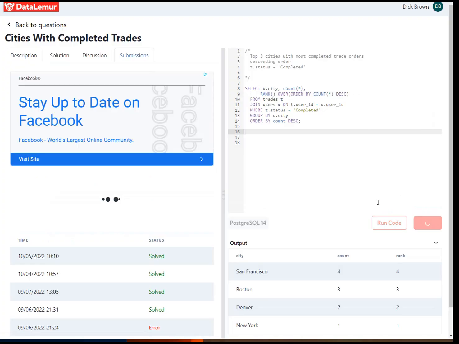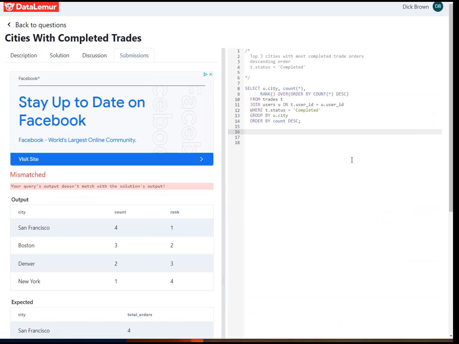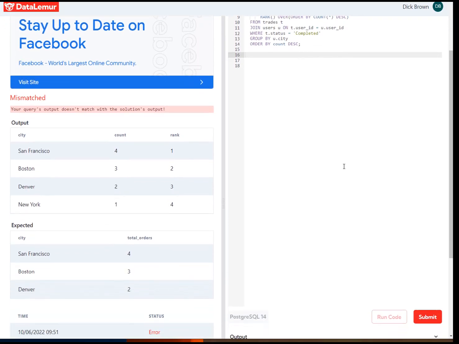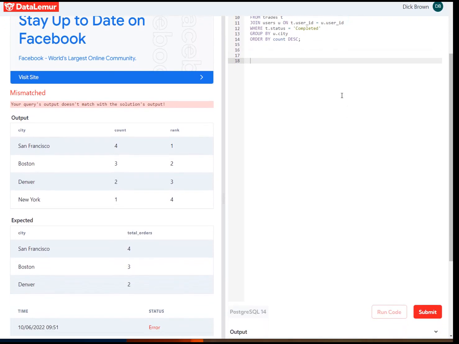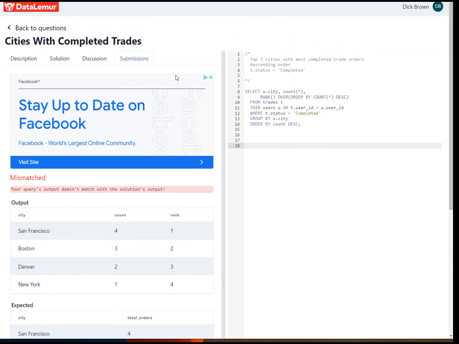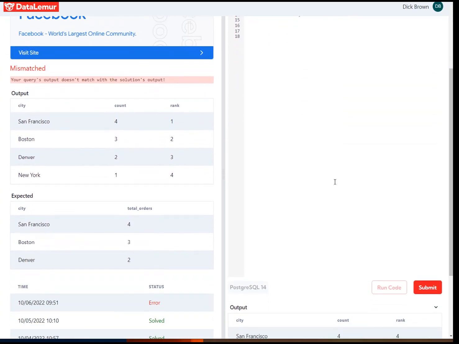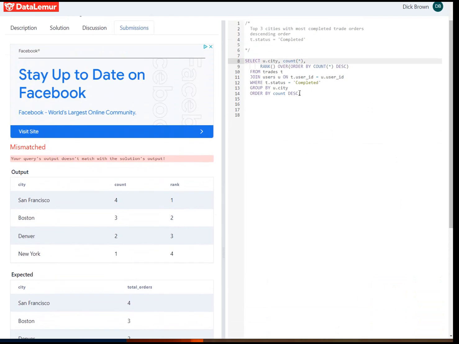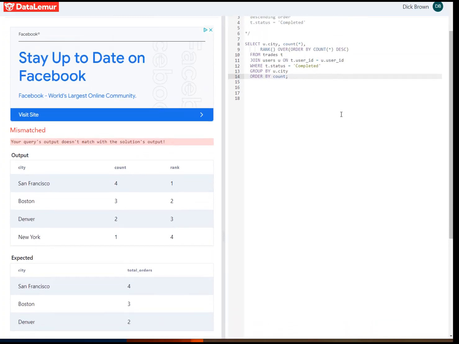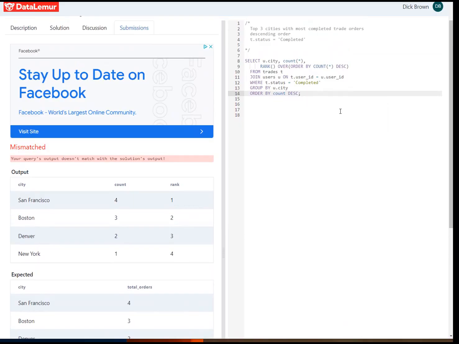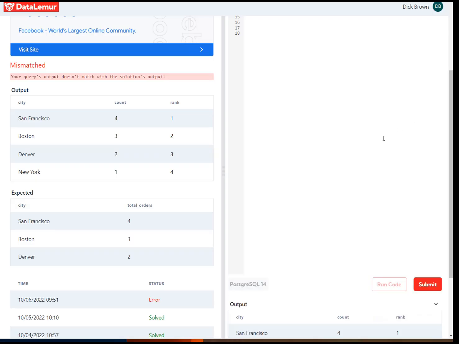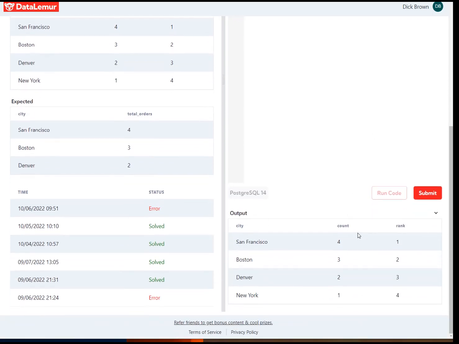Okay. And, oops, I didn't want to do that. I haven't finished yet. Run code. All right. And so now the rankings are correct.